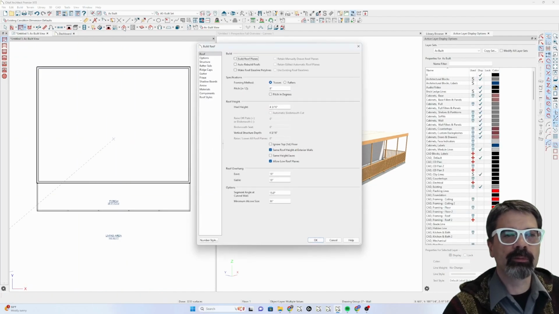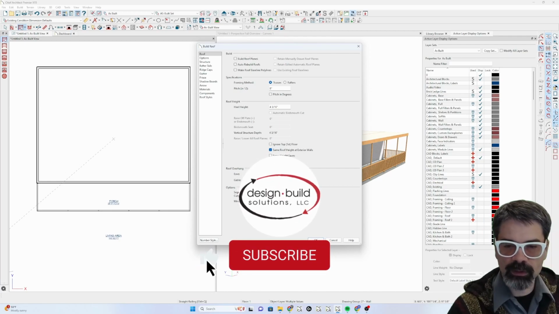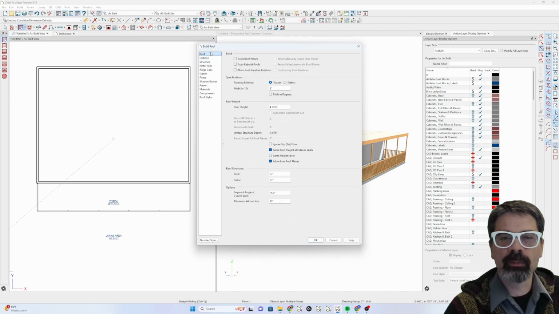Then I'm going to go into my roof tool and define the roof the way you want: trusses, rafters, 8/12 pitch, heel height, etc. Overhangs, let's do 12, 12. Let's give it boxed eaves and go back to roof.